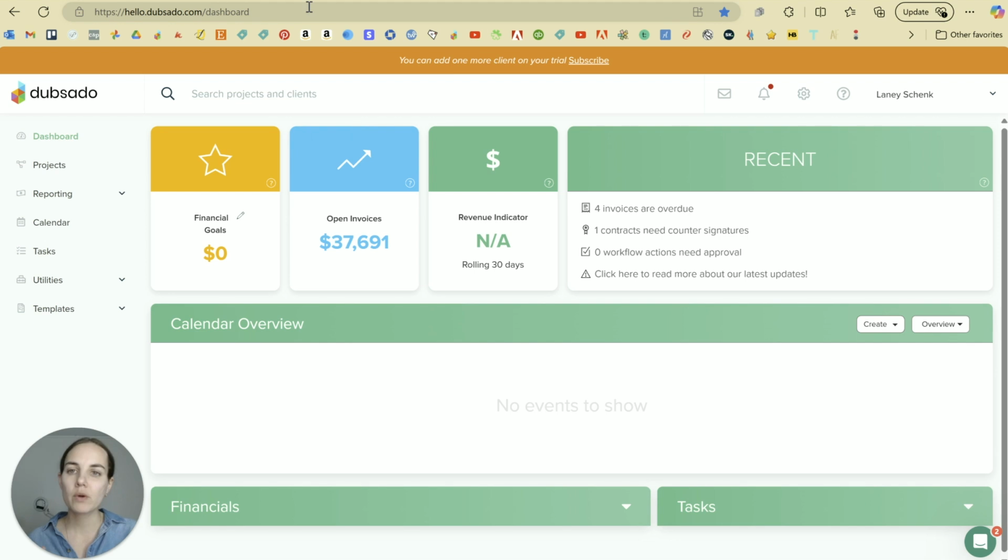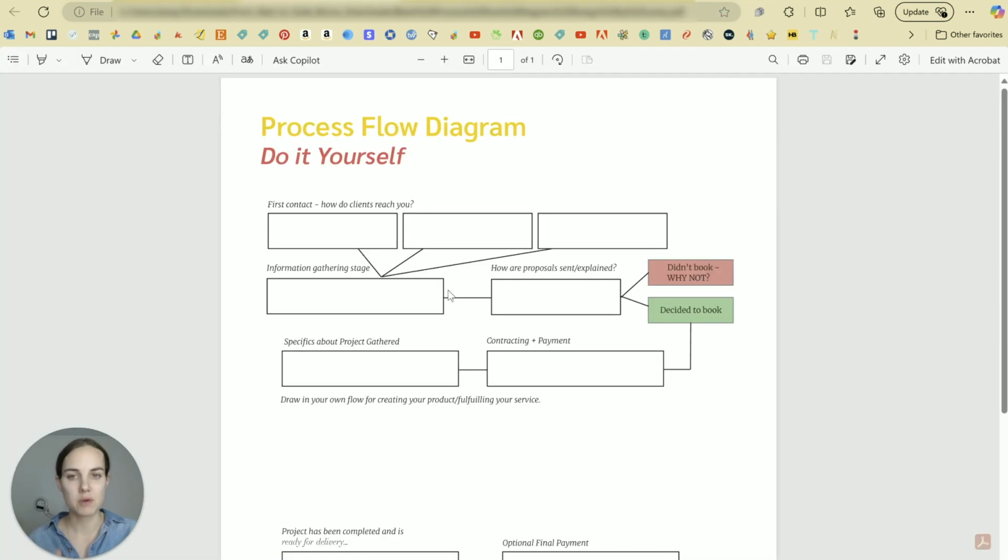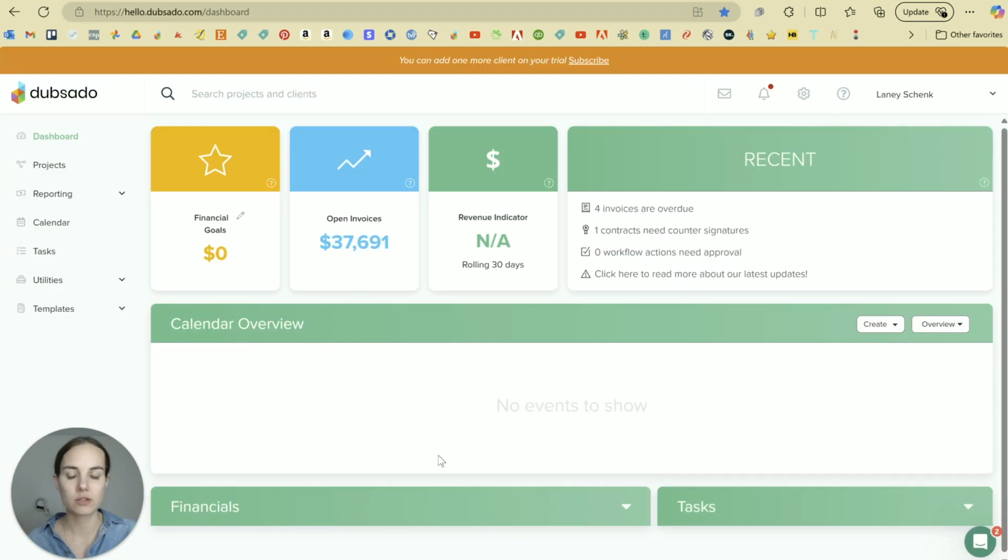as you use different processes. But I would recommend first doing our blank process flow diagram because it's going to help you lay out the first things that you need to do. You can download that at the link in my description.